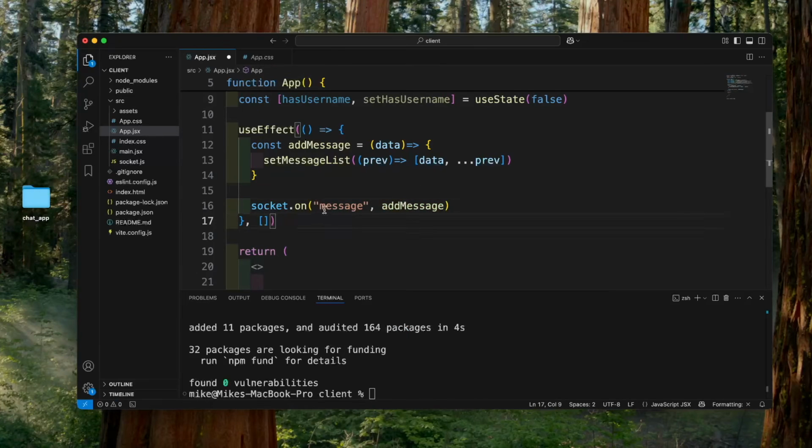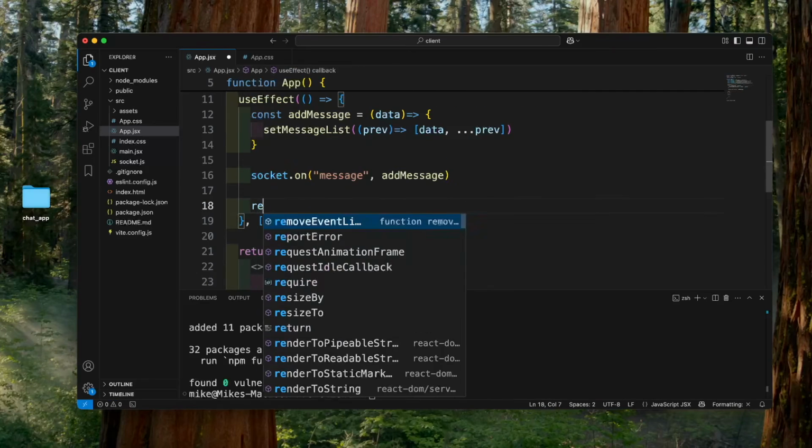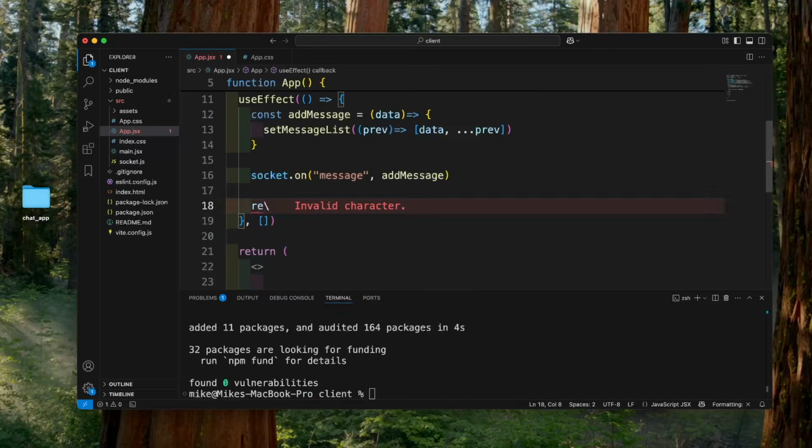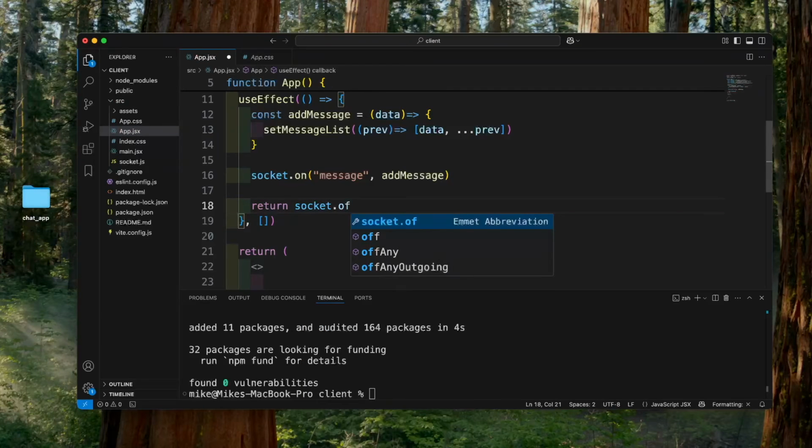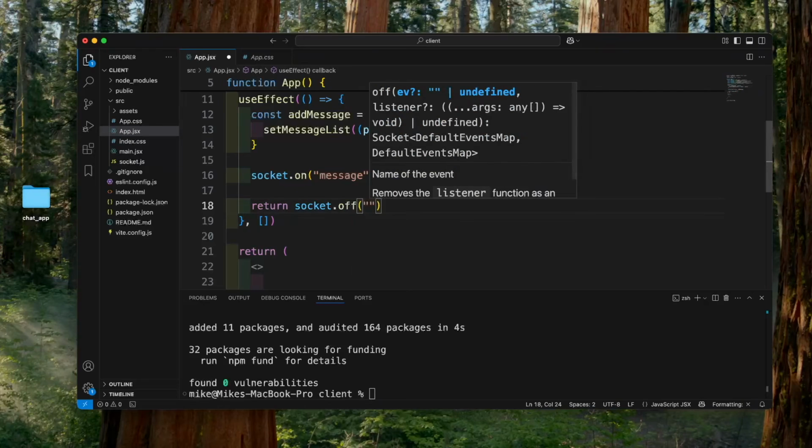So when we get the new message, it will fire this function. This function can capture the new message, then it will add this new message to this message list. Last, we will return a function to close the event. So we will call socket.off to close the message event.